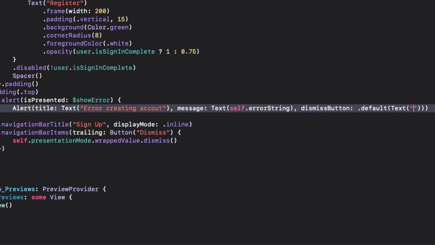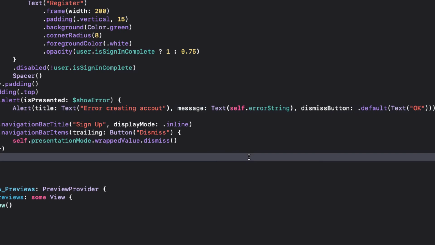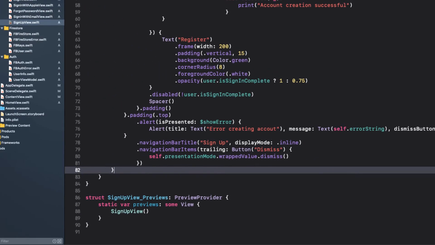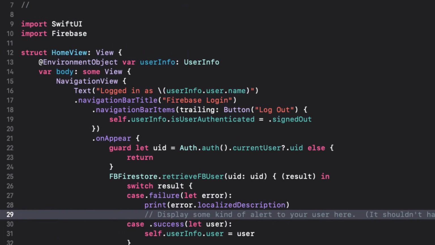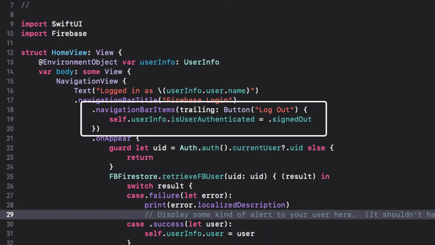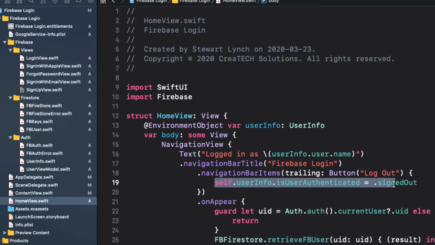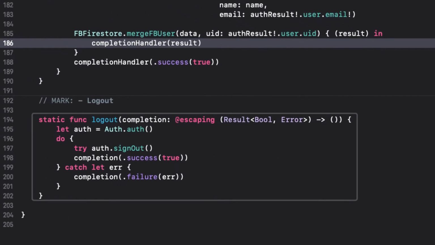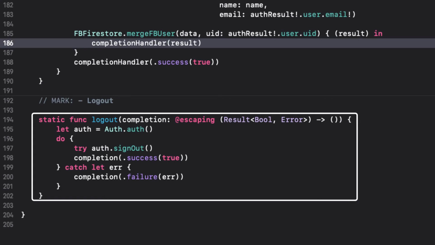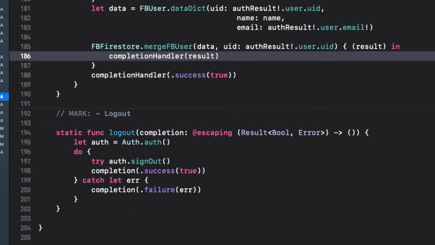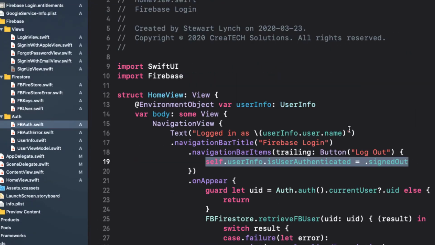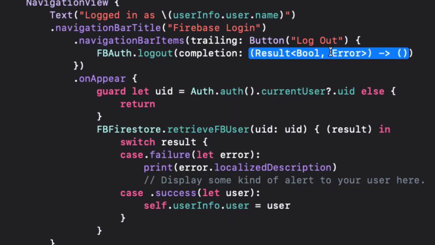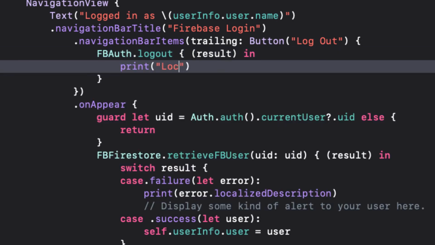We're almost done. But once a user is signed in, we need to be able to sign out. On our home view, our logout button only changes the is authenticated value. It doesn't actually sign you out of Firebase. Fortunately, we have a function for that. In the FB Auth file, we see that there is the logout function. It does use a result type, and we can switch on success and error, so you may wish to do a similar process as I did for our creation, and I'll leave that up to you. But for now, I'm just going to print that we've logged out.